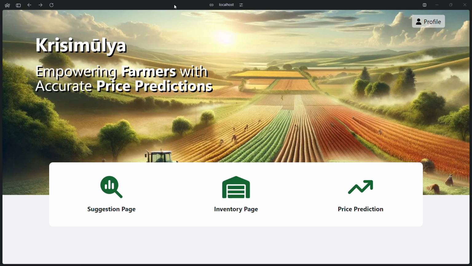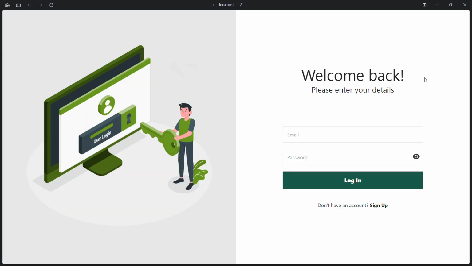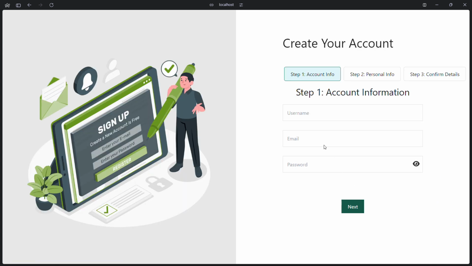So the first feature of our app is the profile page. First we have to log in or sign up to our web app. So this is our login page. First we will sign up. This is how a new user will sign up on our page when he first comes. It consists of three steps. The first one is the account info step. It consists of name, email, and password. So we are entering our name, email, and password.